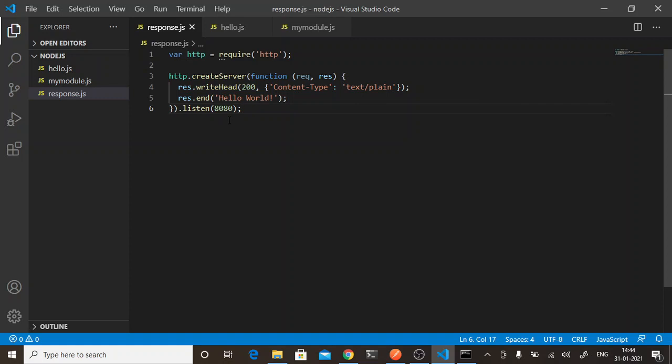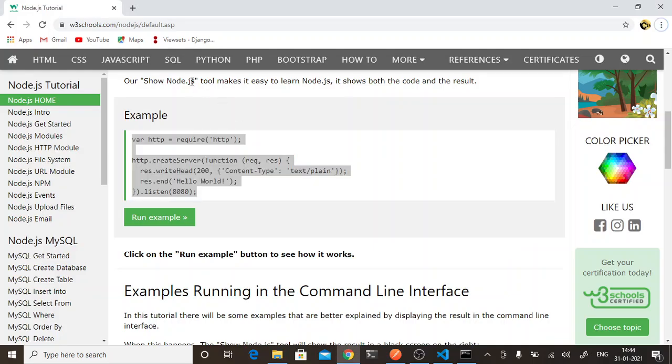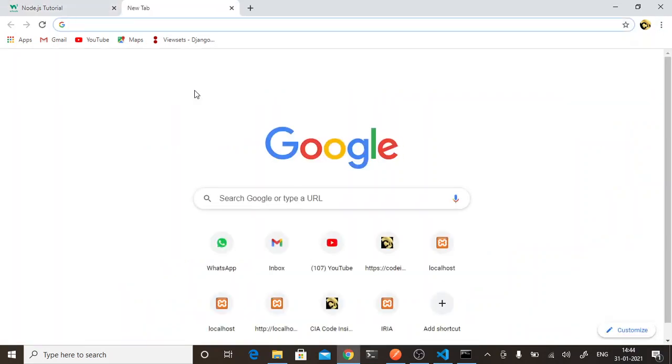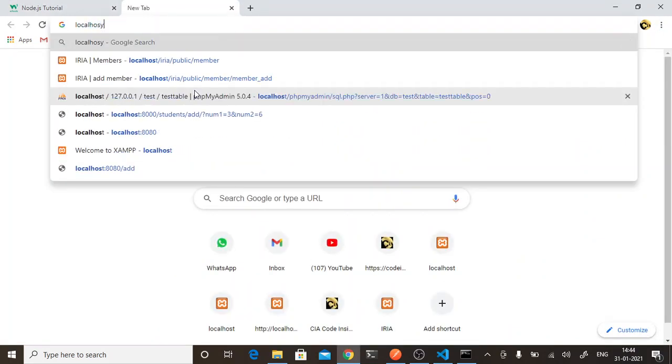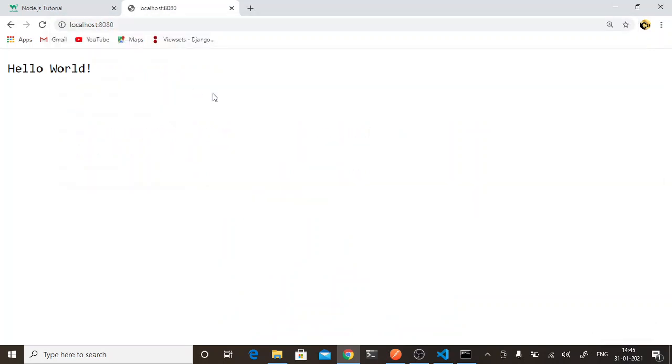So now I will run this file. In your backend you will need to run this because this is Node.js. So node response, and let's check in your browser, localhost 8080. So see, we got the response hello world.